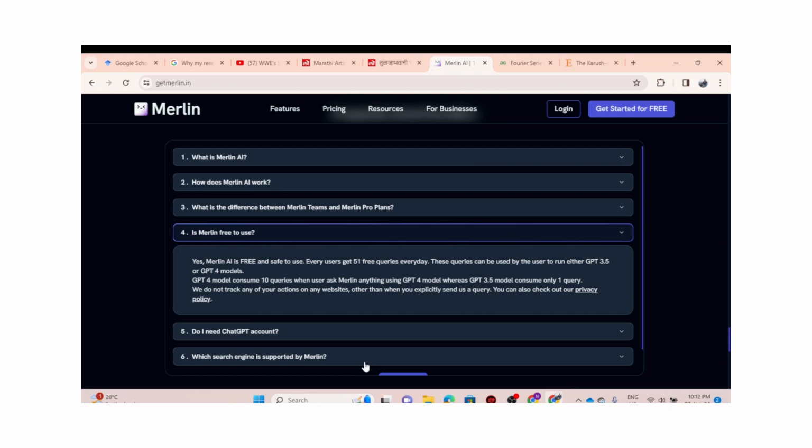So, what is Merlin? It's a powerful Chrome extension designed to make your life easier by summarizing lengthy articles into concise, easy to digest content. So let's take a demo of this tool. Before that, is it free? Yes, somewhat. It gives you a pro version also, but you can have around 51 free queries every day.